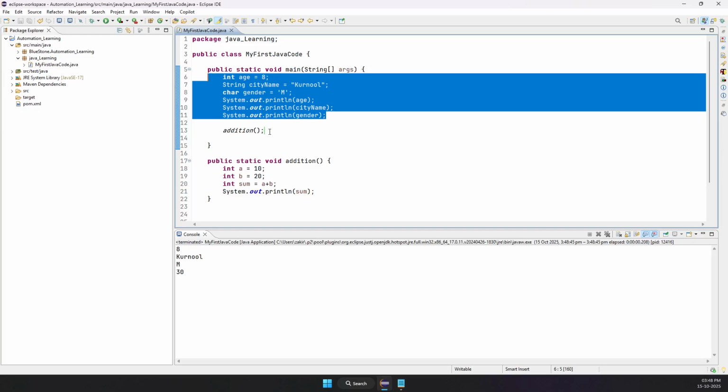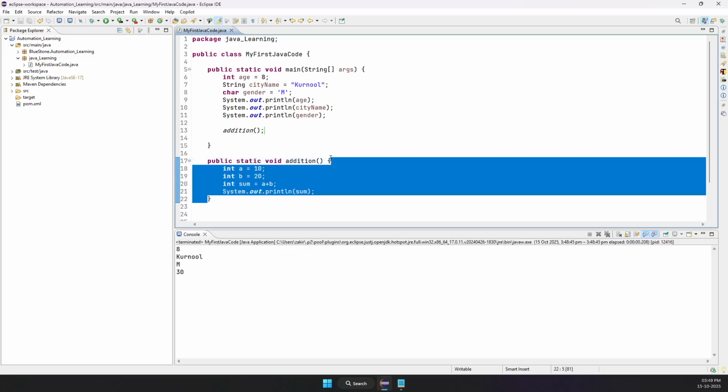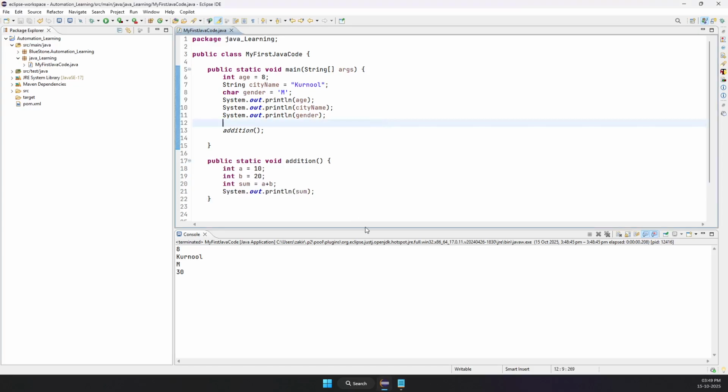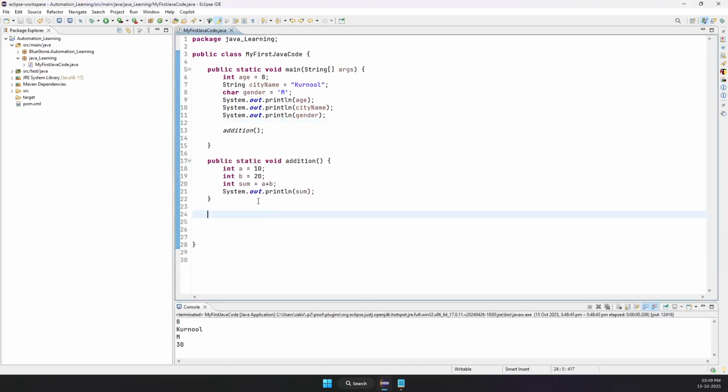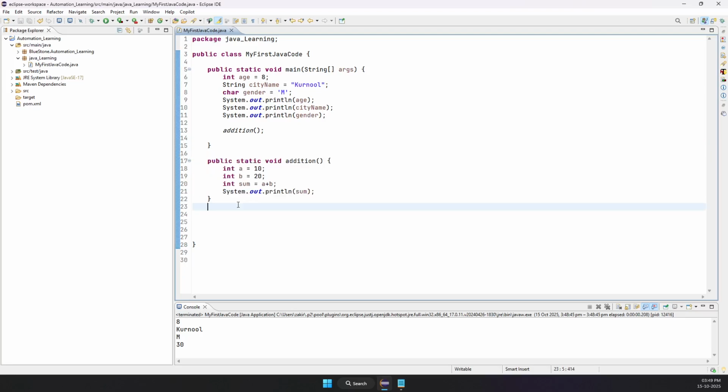After that, inside the main method, you are calling another method called addition. So now Java will go to the method called addition and run the piece of code that is present inside the addition method. Okay, cool. So now what you can do is similarly create another method called subtraction, create multiple methods and try to call them.